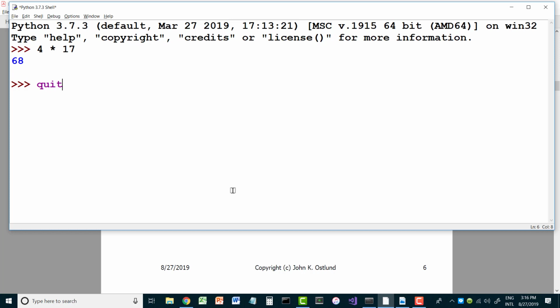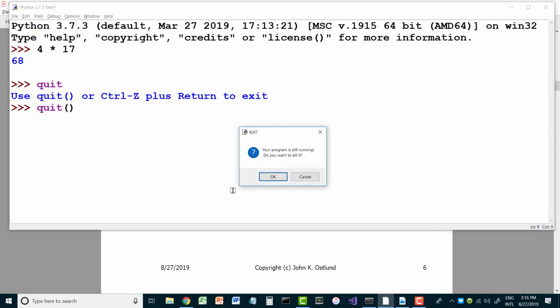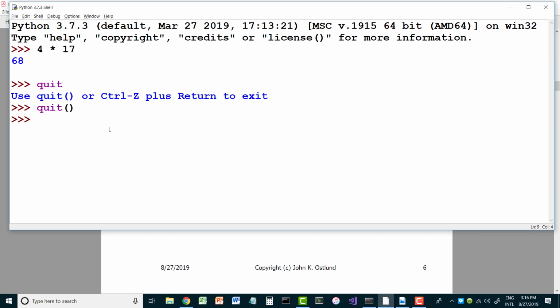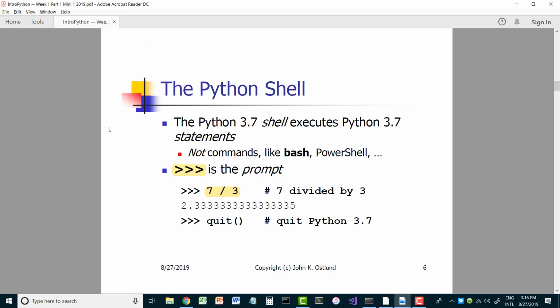I've typed quit here, and if I say enter, it doesn't work. It knows what I'm trying to do. It knows I'm trying to quit, but it says, no, you have to type quit with parentheses if you want to quit. And so if I do that, yes, it will actually let me out. I get asked to confirm whether I want to exit, and I'm going to cancel this to remain in my shell. Okay.